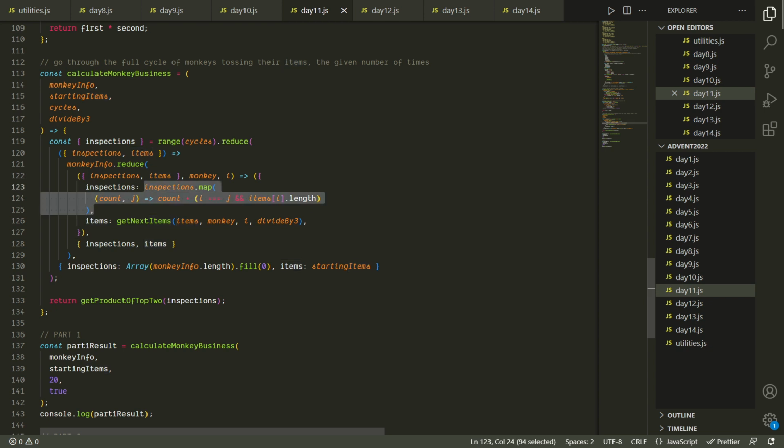We know that each monkey is always just going to inspect all of the items they're holding, so for the inspections, we're just going to add on the length of the current list of items that that monkey has, and then for the items, we'll call the getNextItems function that we saw above.